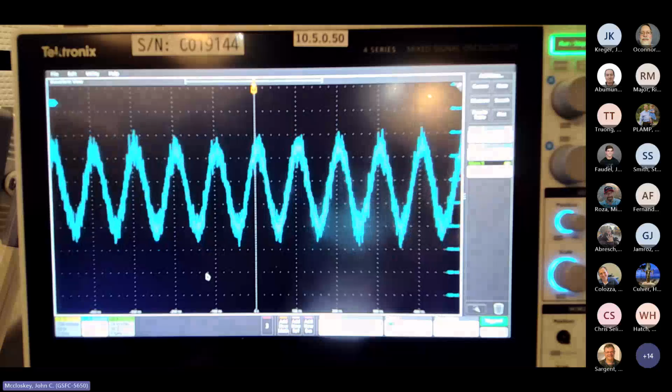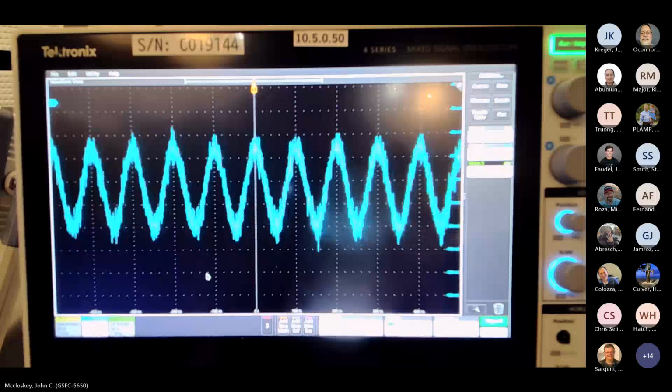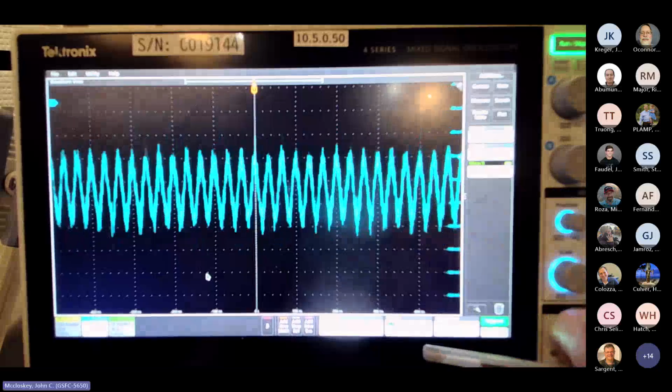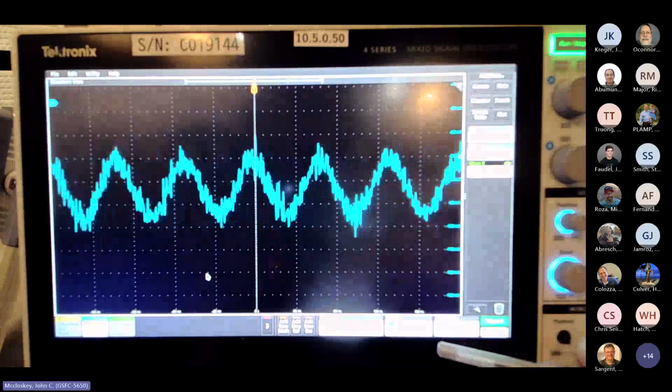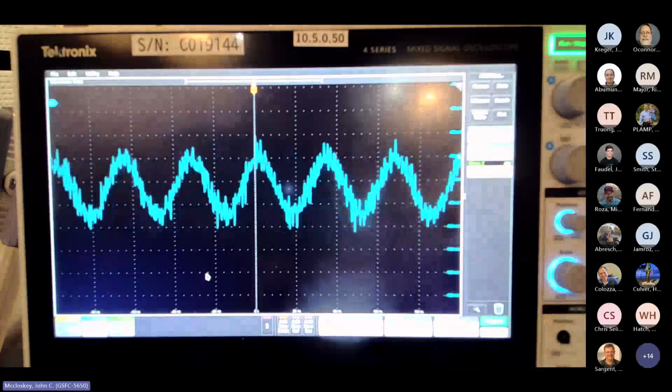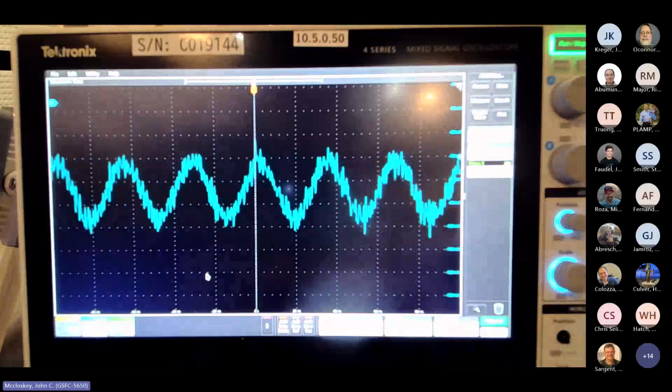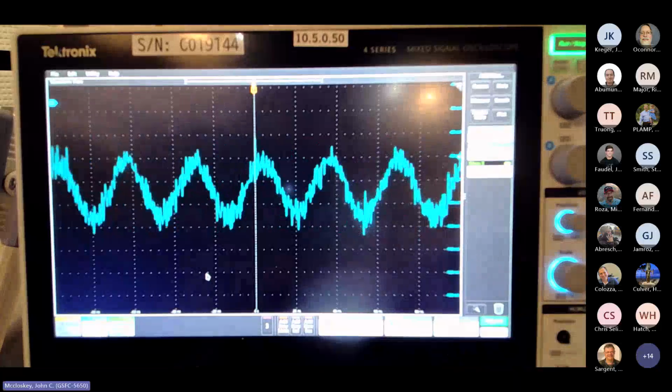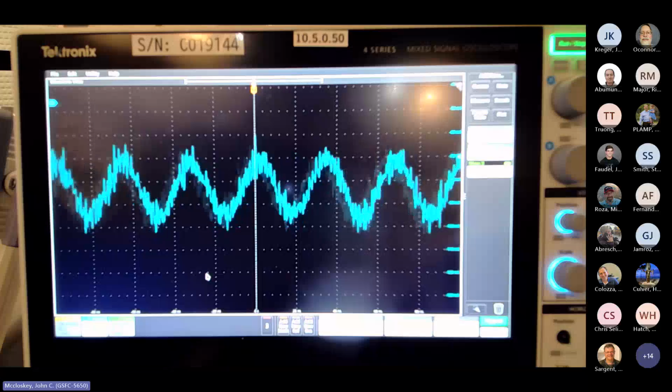Let's go to 30 megahertz. All right, now we're starting to see the level decreasing, because now the inductance of our loop is starting to be evident. At 30 megahertz, we're reading about 9.1.